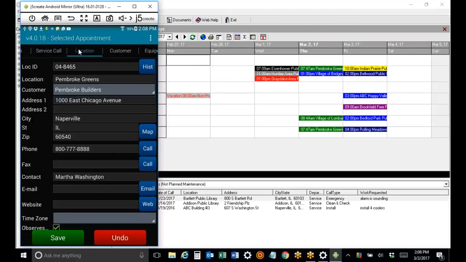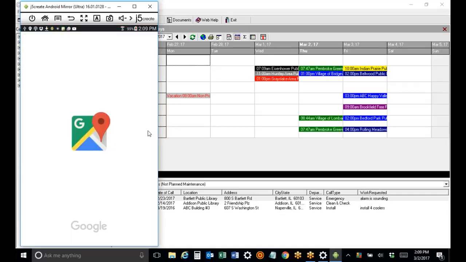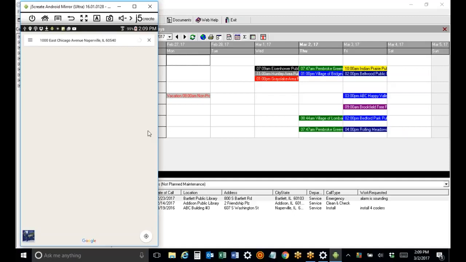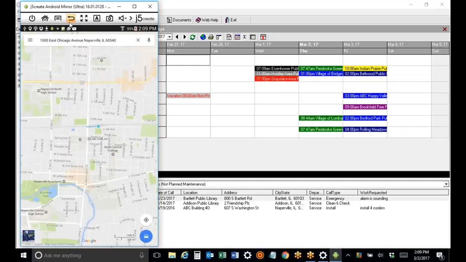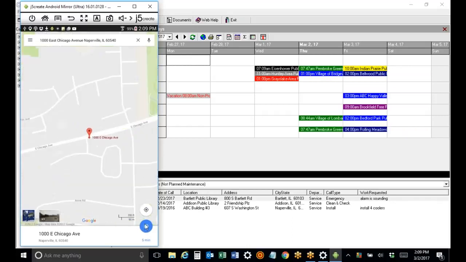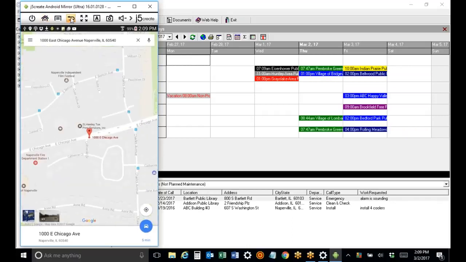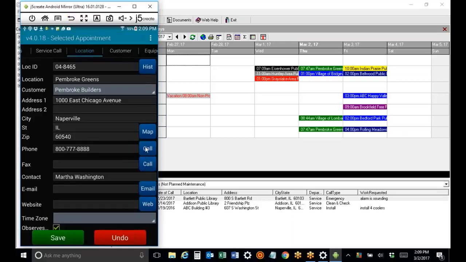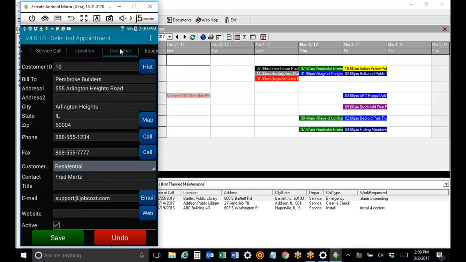Location. Here at this location, if we've never been there, we could click map, and it's going to show this location. I'm on an Android device, so it uses Google Maps, so it'll map this location. Okay, and then I can do driving directions and all the other standard mapping type features. If I need to call, if I'm on a phone, I can click call, and it's going to call this location. Or maybe instead of calling the location I want to call the main office, so I can click customer and call the main office or email the main office.